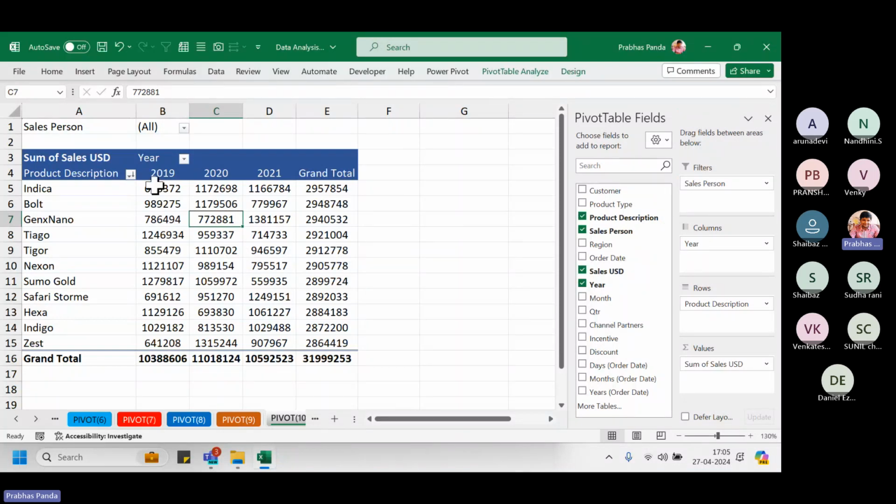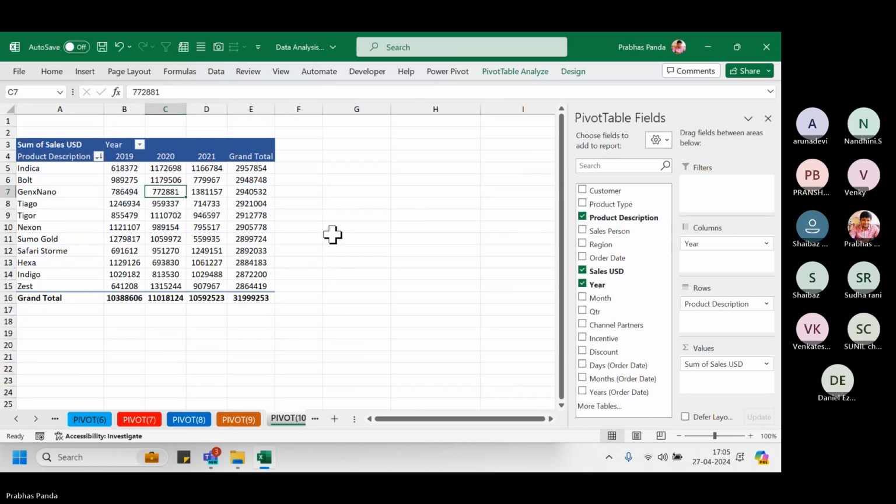Now from this table, you can remove the salesperson records. So remove salesperson. So our pivot is ready. Okay. Now save all your files.